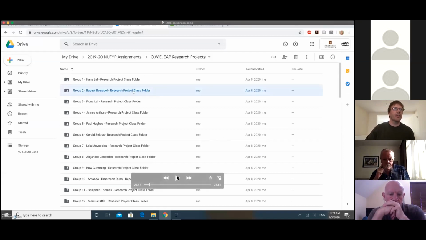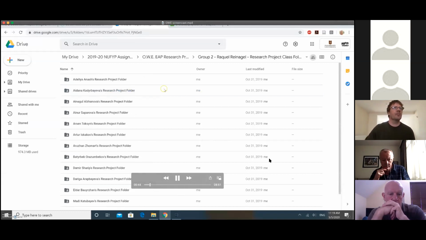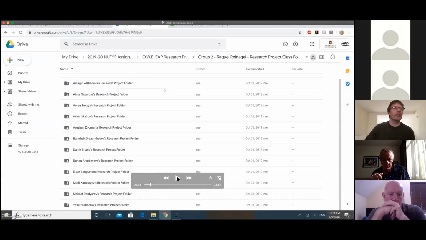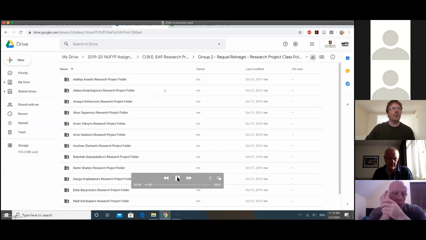So right now, we're going to go into a teacher's class folder. So this is Raquel Reynagles. I hope I pronounced her family name right. And within that, you can see approximately 15 or 16 student folders. The idea here is that the teacher's folder contains all of the student folders, and the teacher can see everything that's going on within those folders.